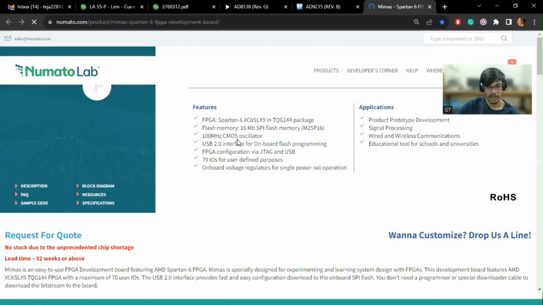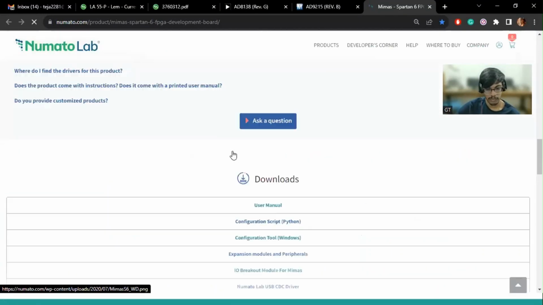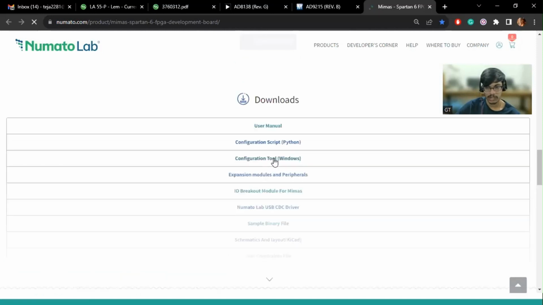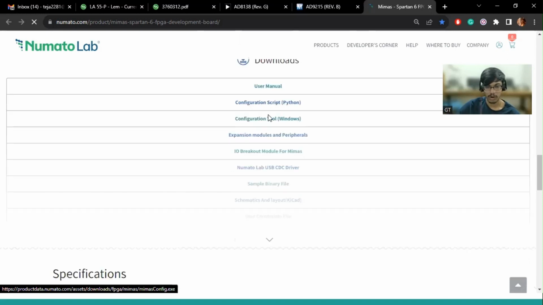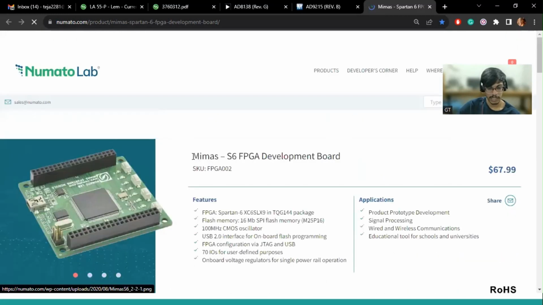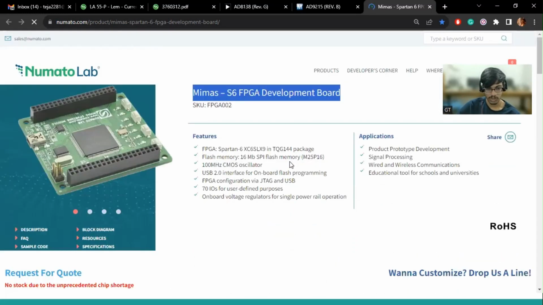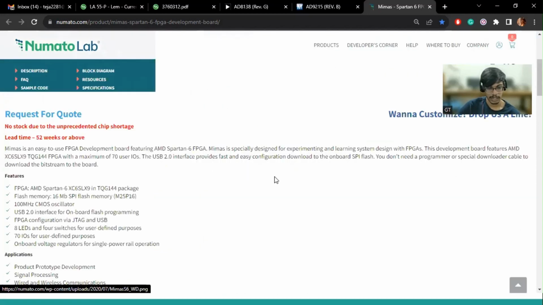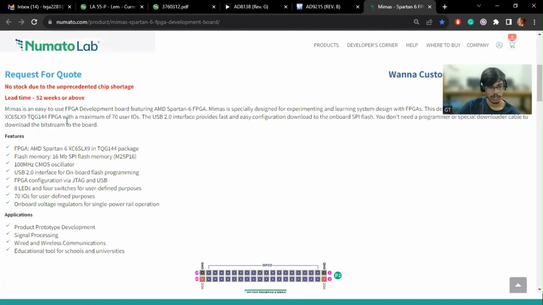So here we have all the details. If you scroll down, this is the configuration tool. If you click this, it will download that tool, and then you have to install it. And all the details of the FPGA are given here. This is the FPGA that has been used throughout this course, which is a Spartan 6 FPGA board, and all the 100 megahertz clock, what all input output pins it has, all those things are given in detail. If you want to go through, you can go through.